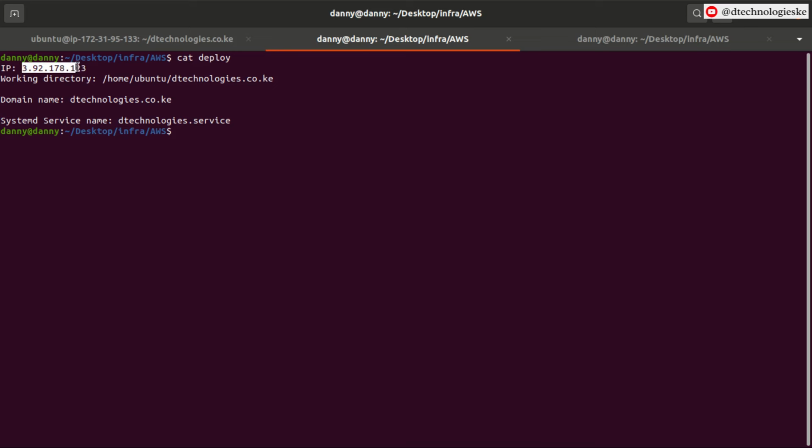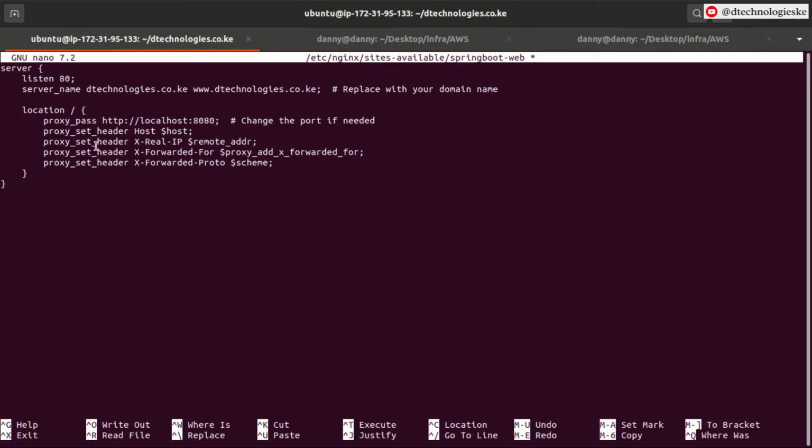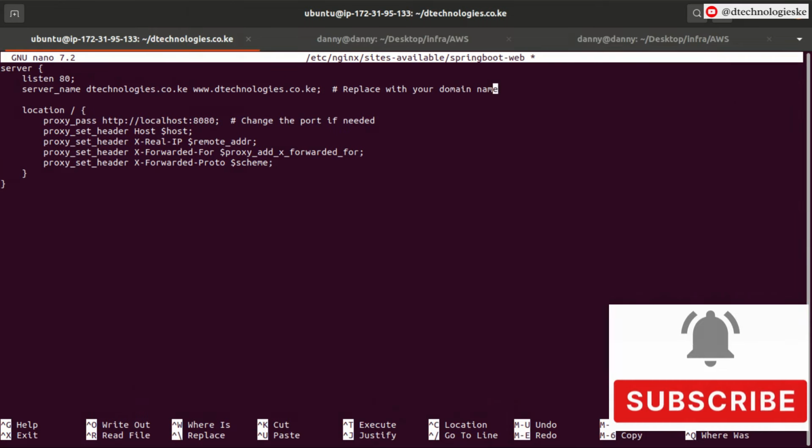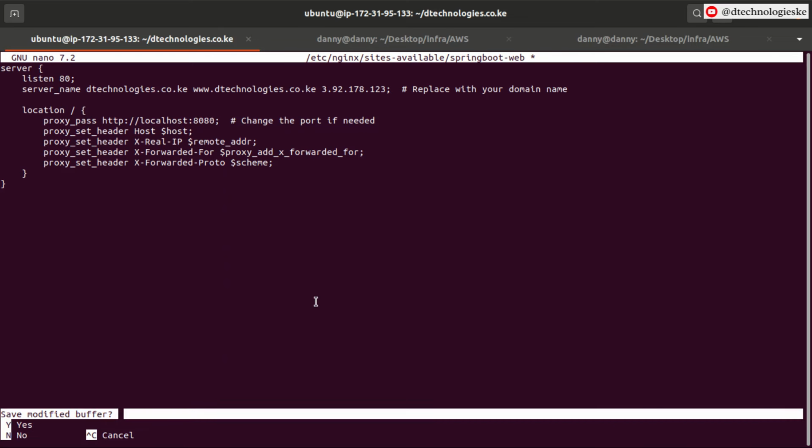In here, we can mention the domain as we have mentioned, and the IP address as well. Remember, we first of all want to see if we are able to access our application using the IP without mentioning the port. So in here, let me just add this IP. Then in here, I've also included the domain name. These are the domain names that this application will be accessed on. So once we have that, press Ctrl X, Y, and Enter.